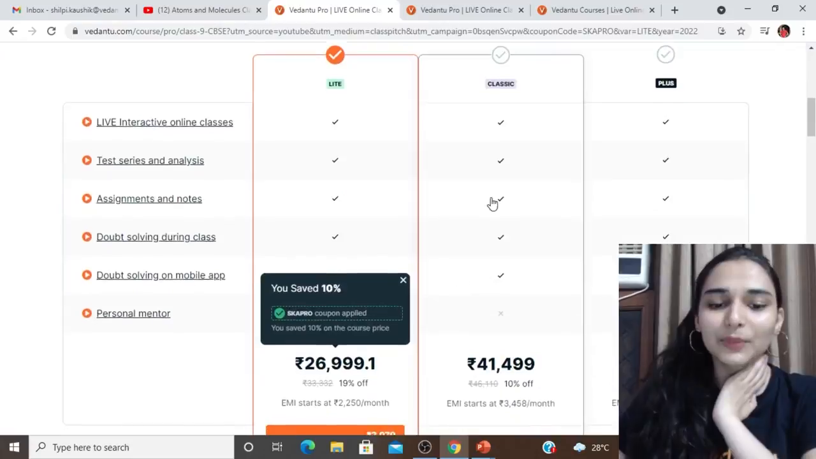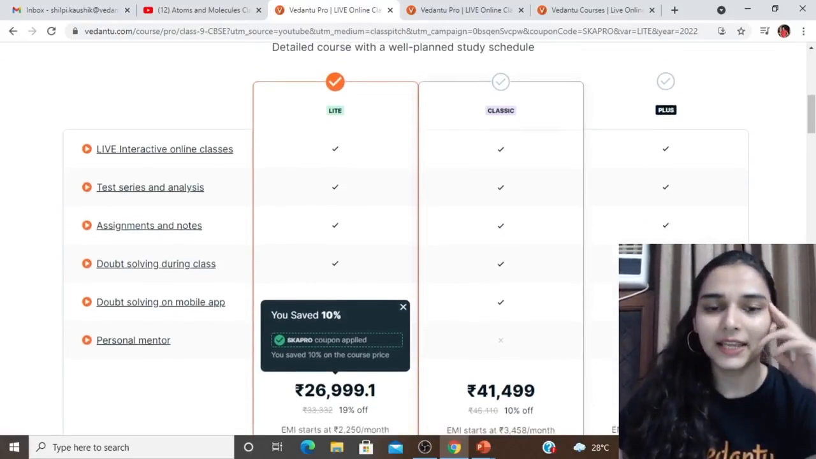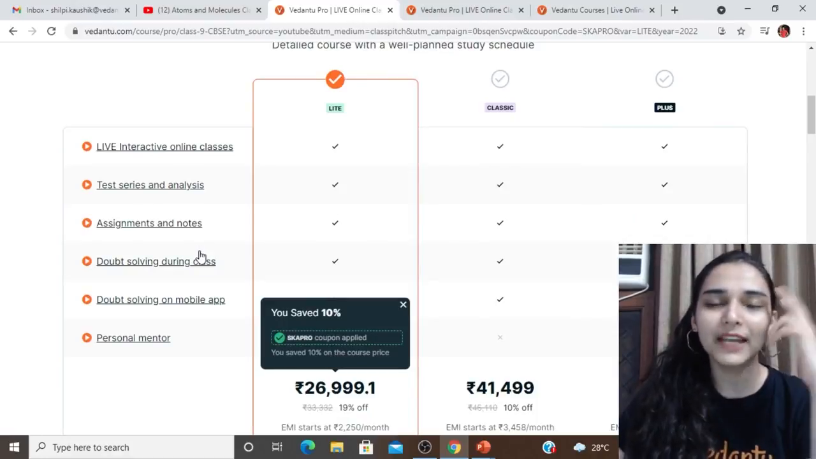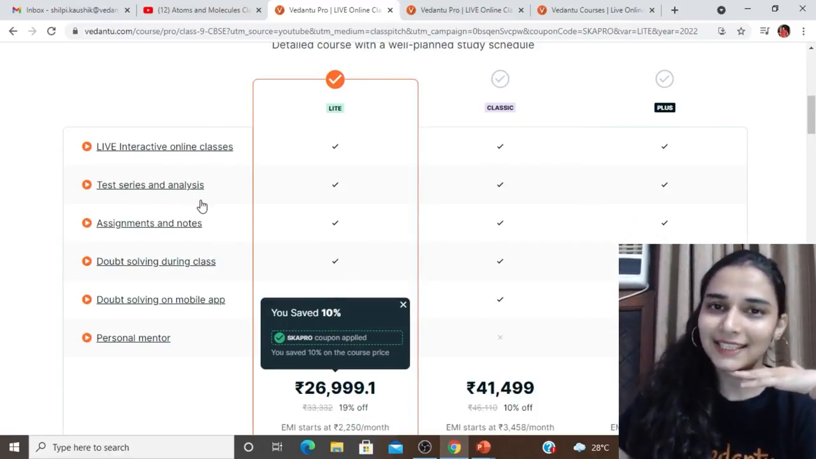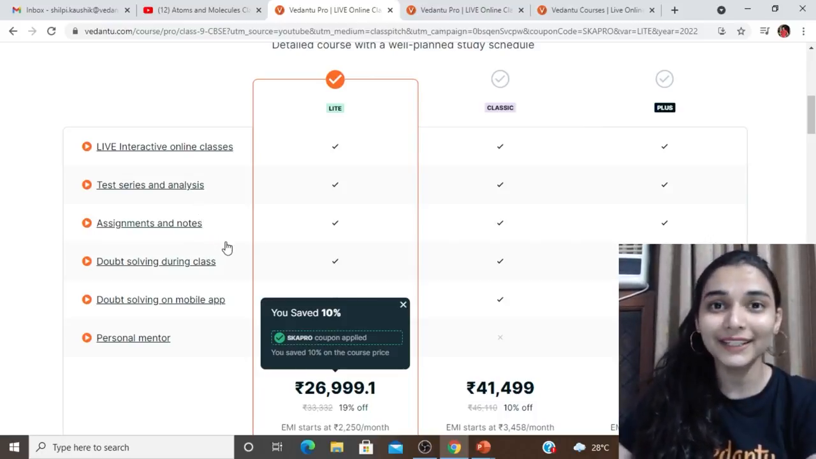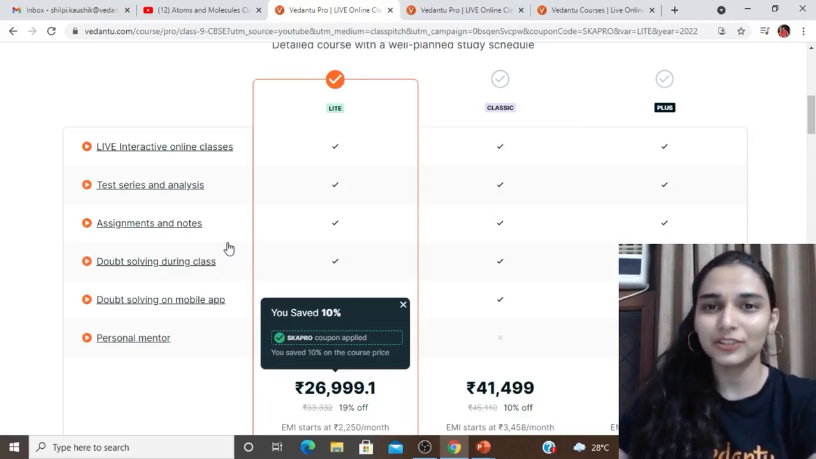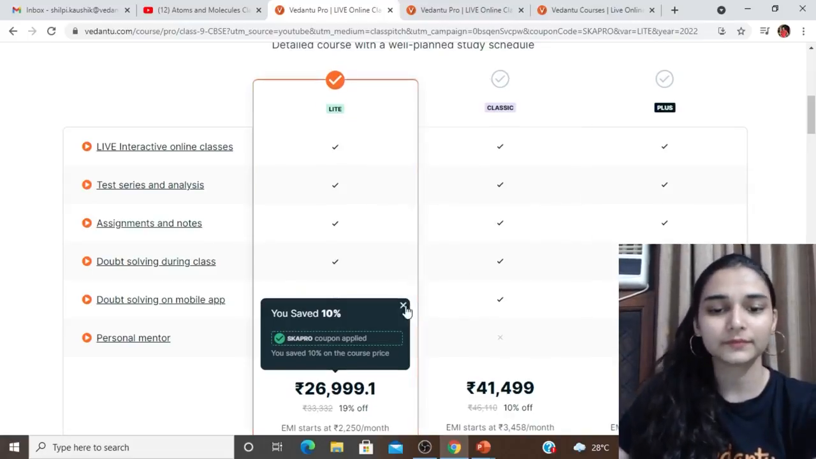So these are the 3 plans that we are having. Pro Lite is there. In Pro Lite, all the features that ma'am has told you so far you would be getting: live interactive classes, test series analysis, assignments and notes, doubt solving during the live sessions. I didn't tell you. During the live session we have a team of class teachers who assist you with the live class doubts. So whatever doubts come up in the classes, you can get all of them resolved.